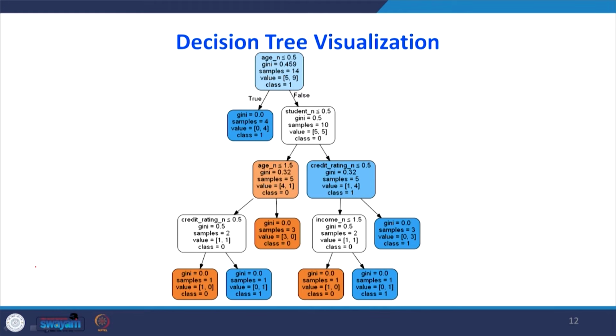At this stage, let us understand how to interpret this. When age_n is less than or equal to 0.5, there are two possibilities, true and false. I will explain the meaning of this 0.5 in the next slides. Whenever this blue box appears, it represents a favorable decision for us. For example, the orange color box represents an unfavorable one. What is unfavorable? That person will not buy the computer. That is class 0. If it is class 1, that person will buy the computer.